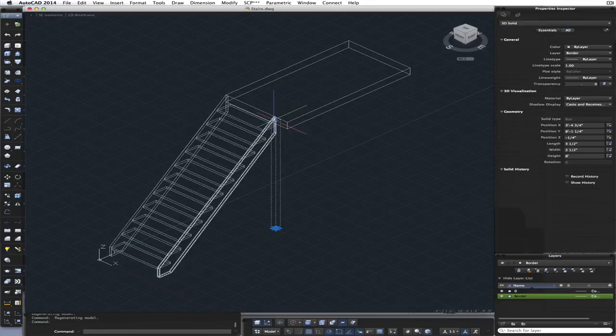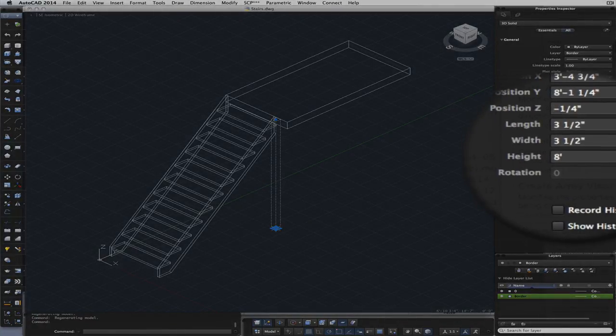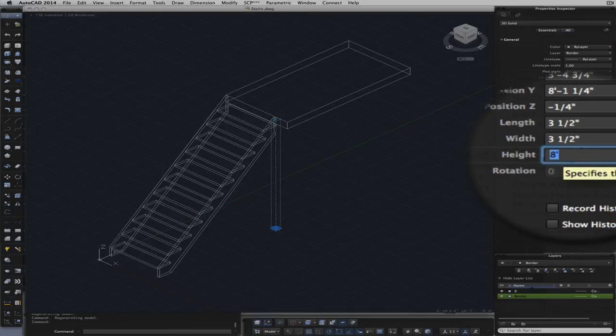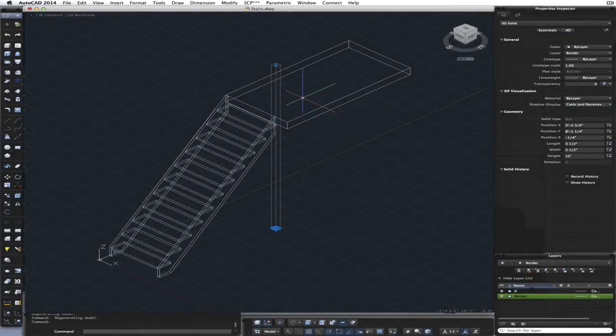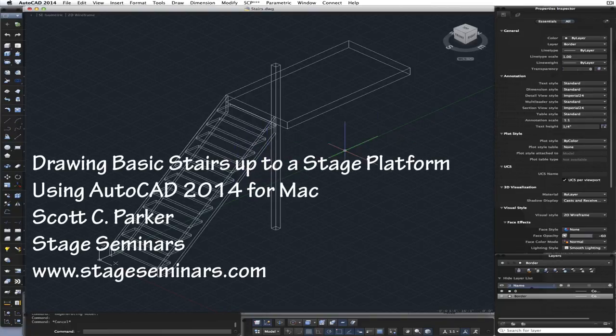Now, if we want to make this taller so that we can use it as a handrail, we can go over here in the properties inspector. It says 8 feet. Let's change this to 12 feet. There we go. Now it's nice and tall. Anyway, that's the basis. You can add more posts down here. You can add a railing. You can add legs to the platforms the same way that we've done this post right here. And that's how you build a theatrical platform with escape stairs or regular stairs. And there's a lot more custom work that you can do. Thanks for watching.